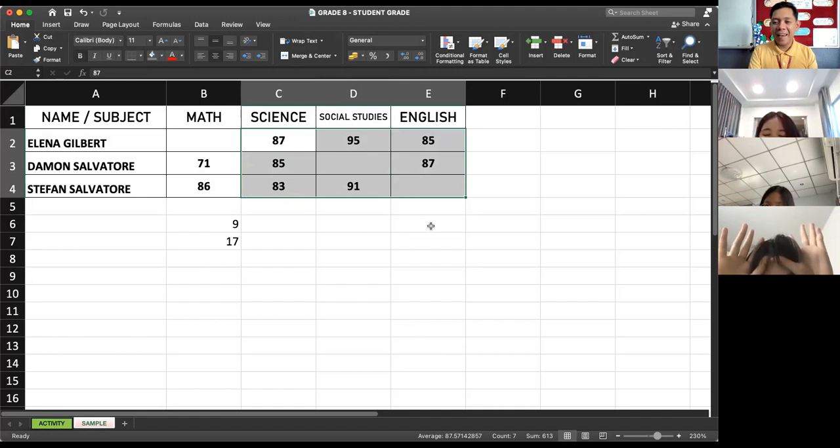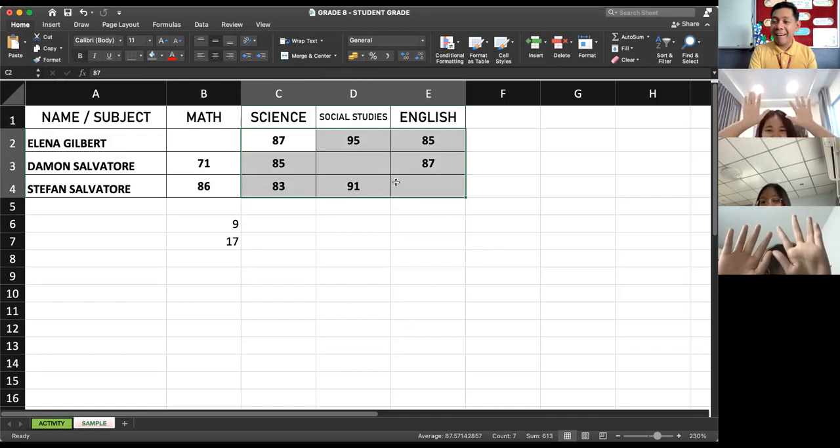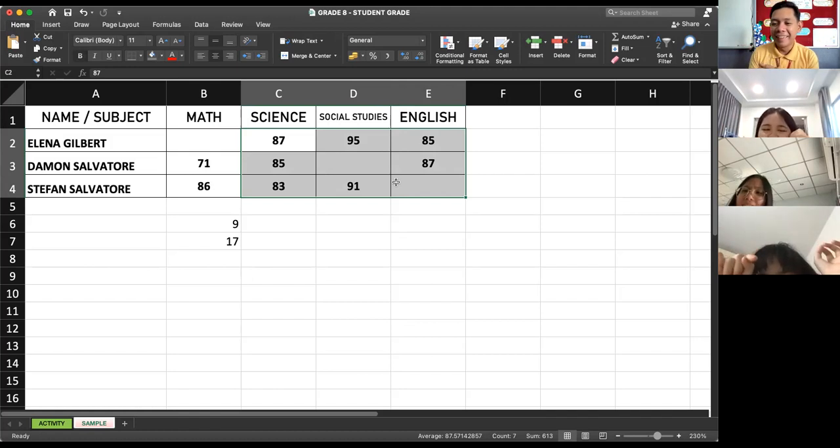How about COUNTA? What's the answer? Why 9? What's the answer for this one? Why 10? How is that? If you use the COUNT function. COUNTA, I mean COUNTA.